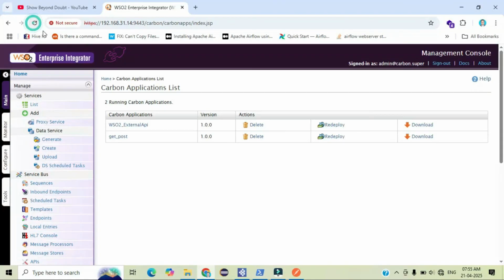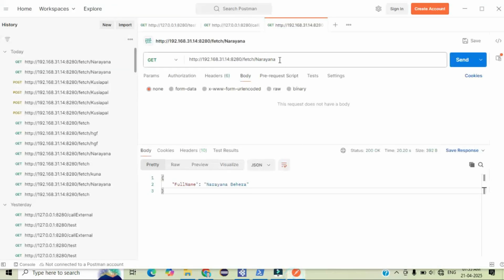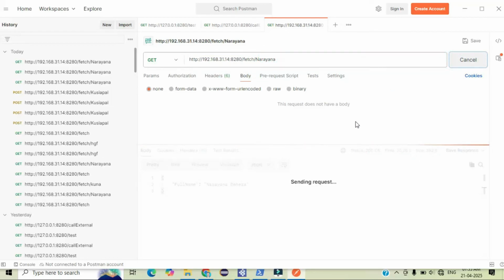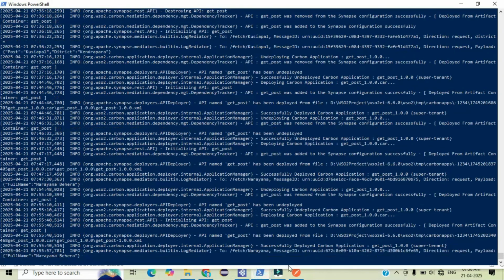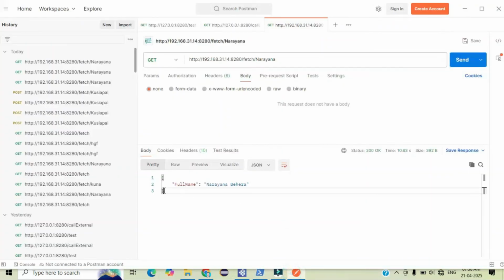Go through the UI and refresh. Here you can see that the get underscore post car file is already running in the carbon portal. Go through your Postman. This one we already tested, right? Let's retest it because we deployed a new car file. So while you are deploying new code, make sure the existing code is working or not. It will take some seconds and it will print your log there, and we are getting your response also.